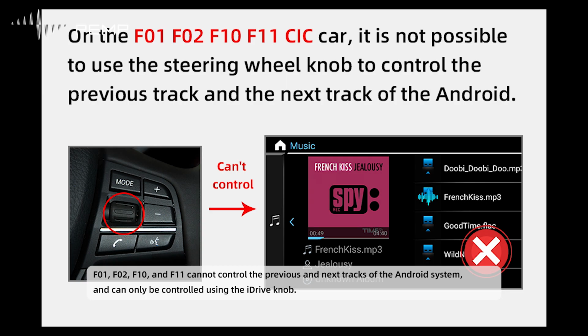F01, F02, F10, and F11 cannot control the previous and next tracks of the Android system, and can only be controlled using the iDrive knob.